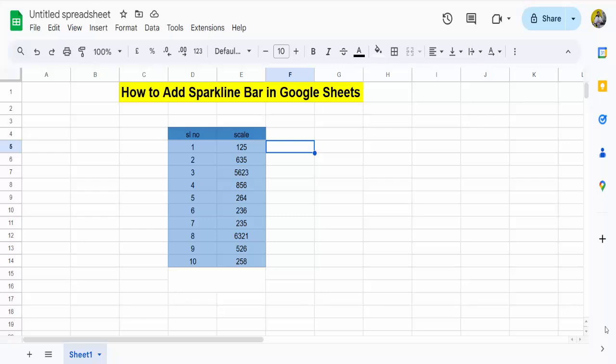Today's video: how to add a Sparkline bar in Google Sheets. So let's get started. At first, open our Google Sheets document. In this video, I will show how to add a Sparkline bar. Now we can see the data, then find where to add the Sparkline bar.